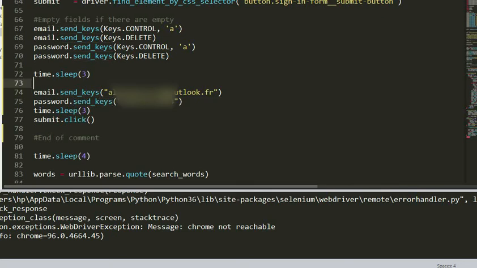In the email and password fields, I'm waiting for some time just to mimic human behavior, where you have to wait some time to type the email and password. Then I'm clicking the submit button.